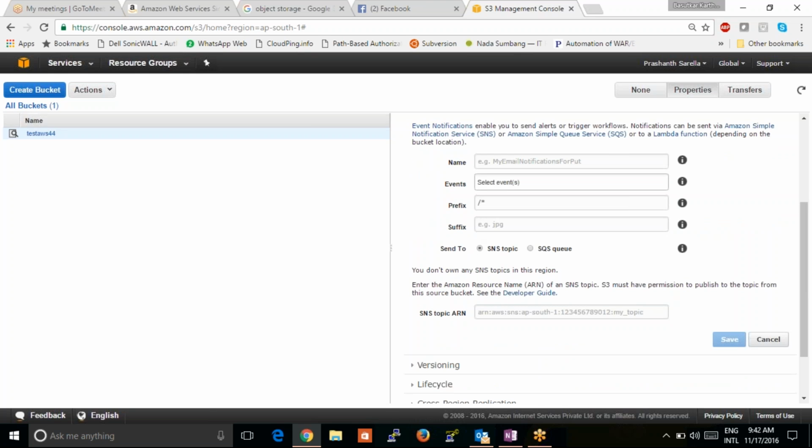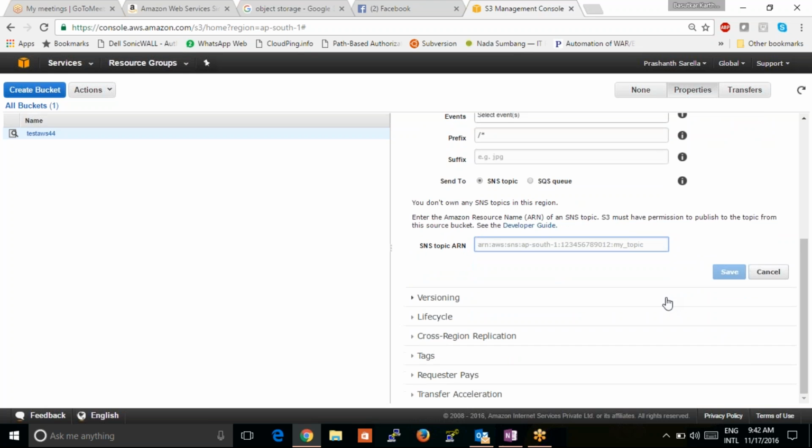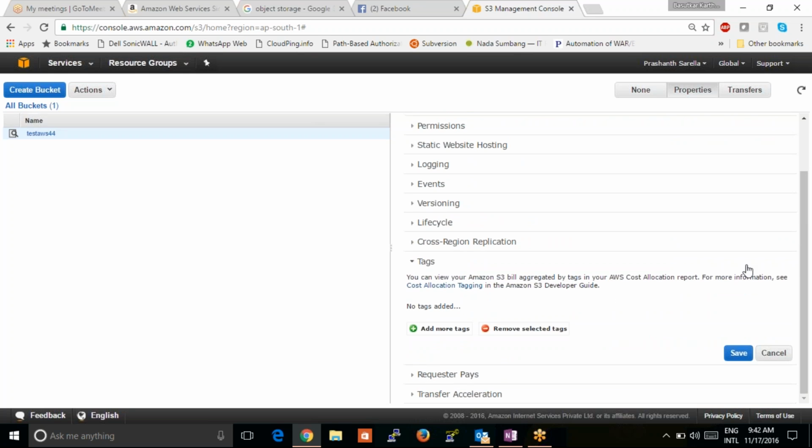The SNS topic, and we have to give the topic URL. First we have to create an SNS topic in the SNS service. So we'll talk about this in later classes. Next, tags. Like for every server you'll attach a tag, for every bucket also you can attach tags.